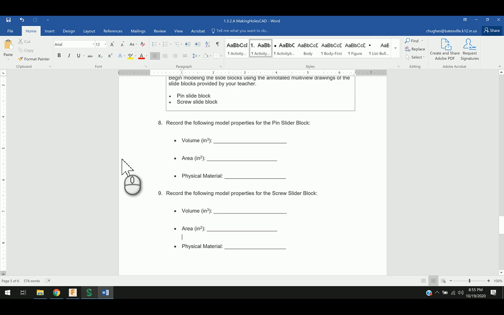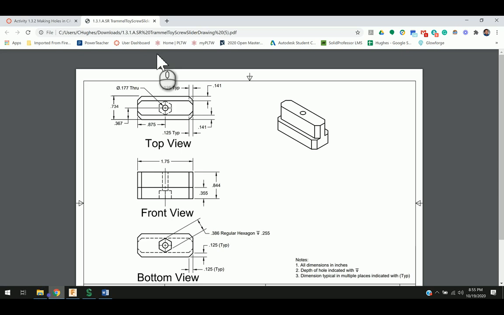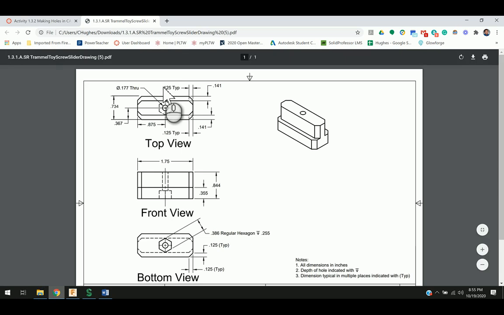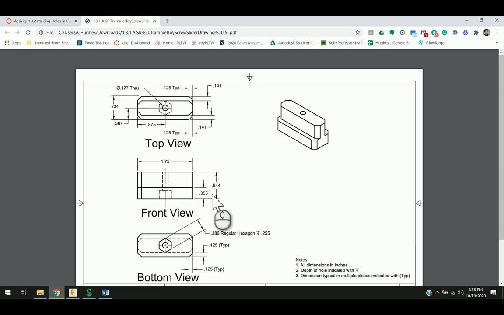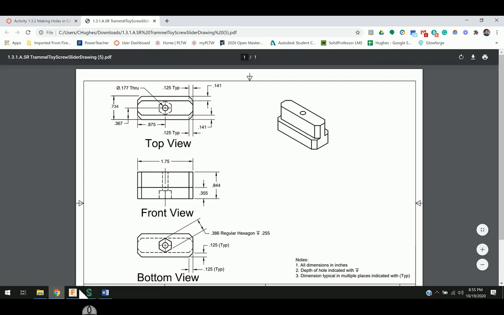In this video, we're going to take a look at the screw slider block to model in Fusion. On our drawing, it's going to be very similar to how we did on the pin slider. A little bit different measurements for most of this, as far as the heights go, but other than that, most should be fairly simple. So we're going to go ahead and get started.